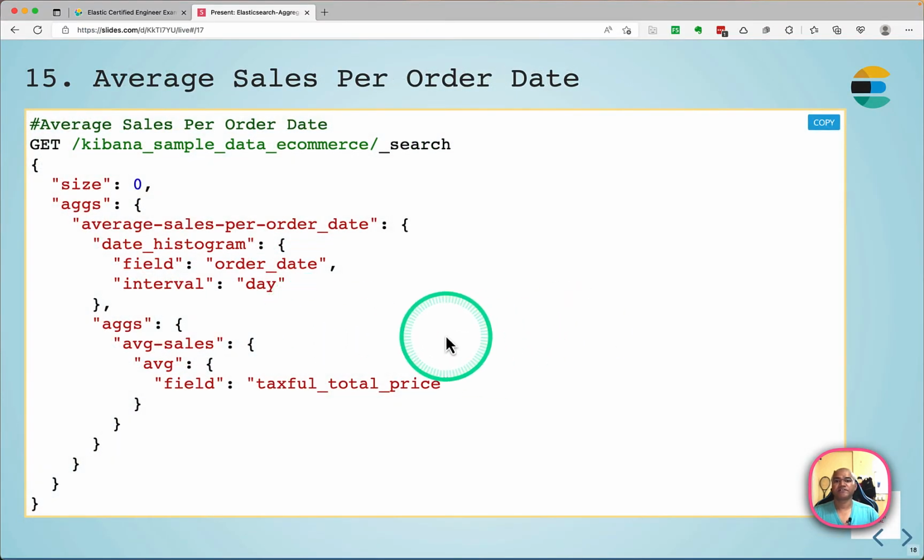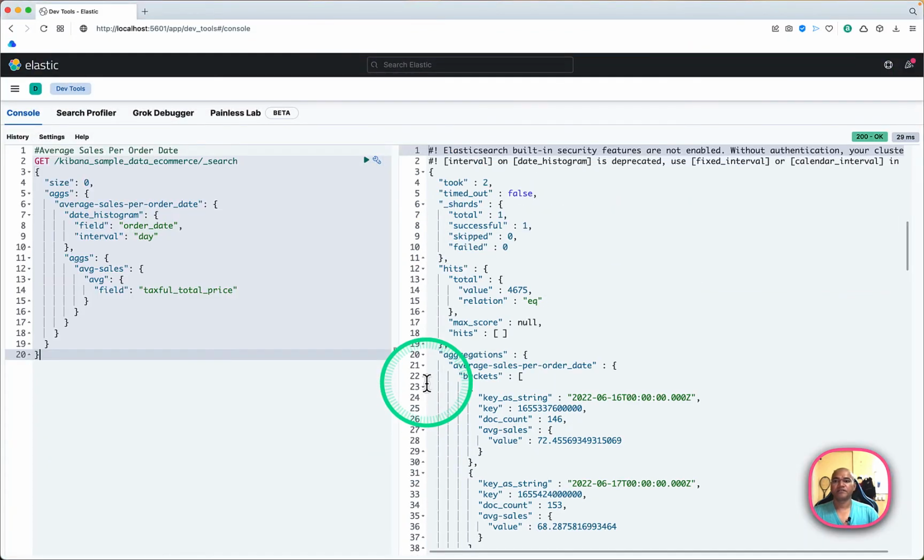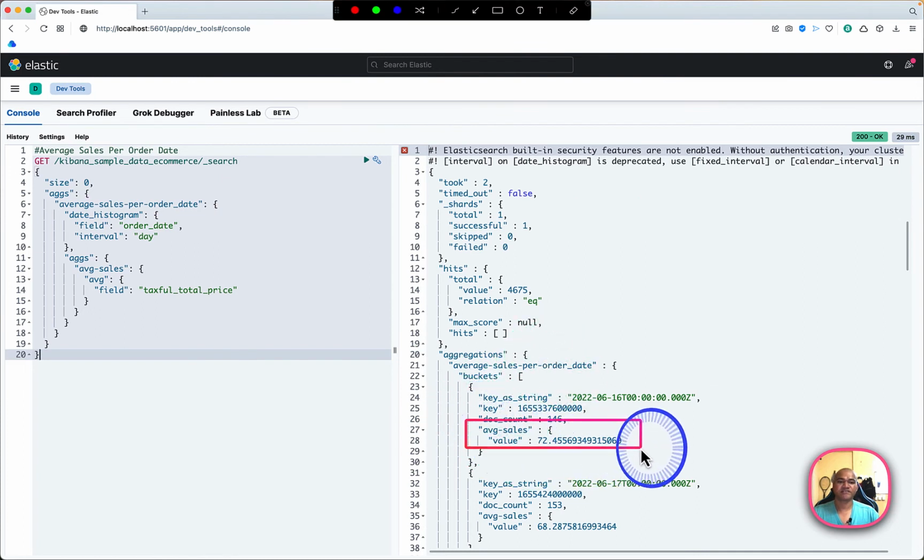We'll just continue on this one, and same thing, let's say you want to do average. A similar example, but I'm doing average over here, and this is the average. You will see average sales, the second in the nested aggregation, and it will do average by date.